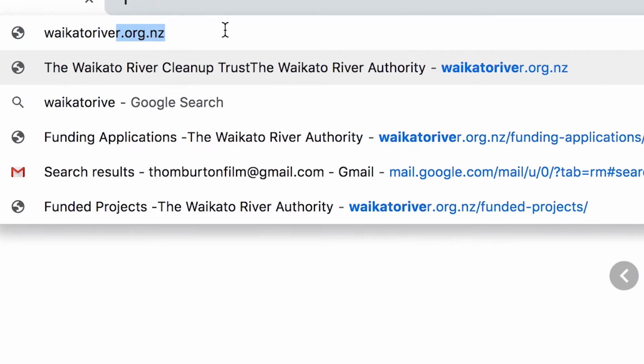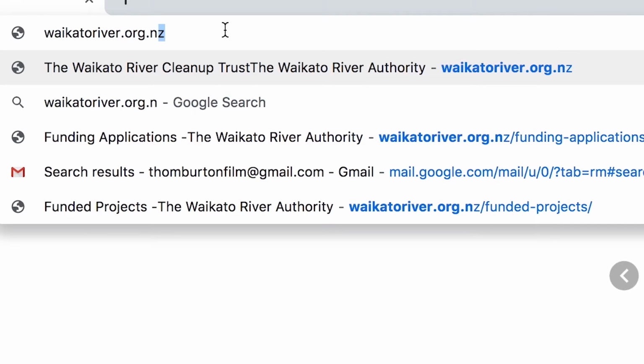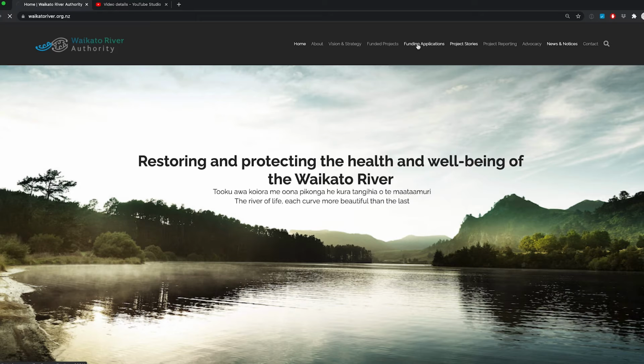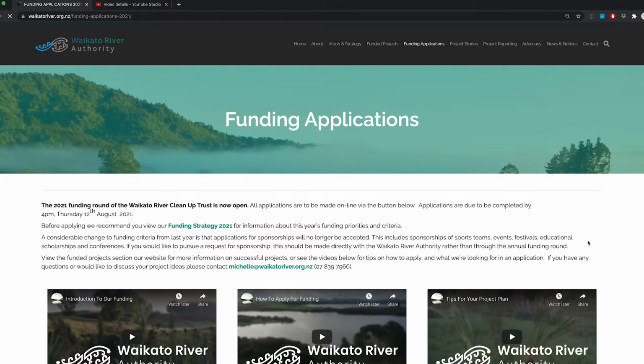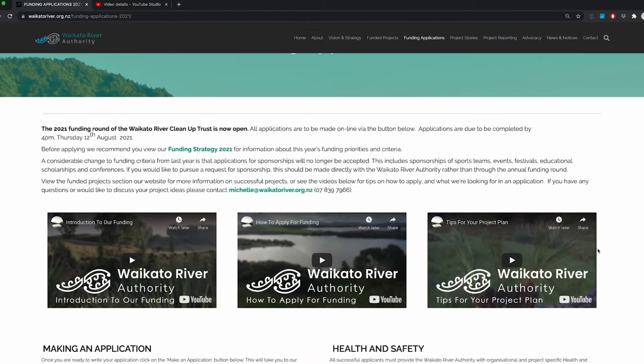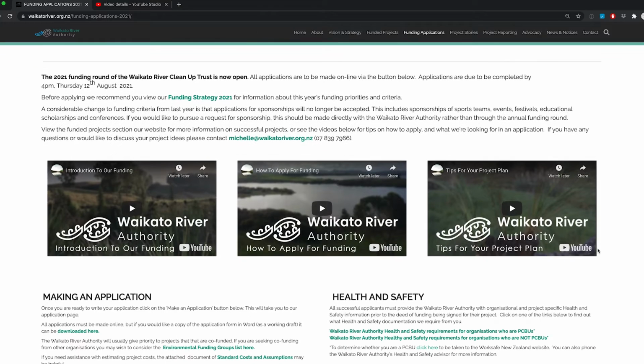So once you are ready to make your application, you go to waikatoriver.org.nz and click Funding Applications. On this page, you will see some general information about our funding round and links to key documents that you might find useful.